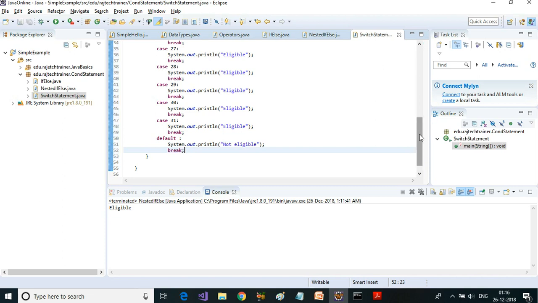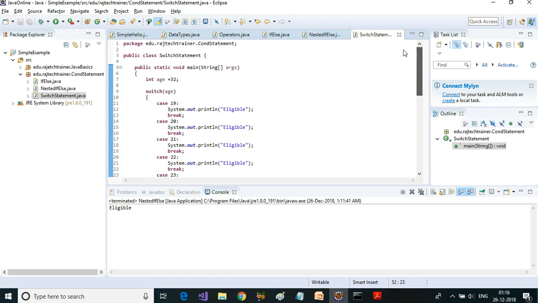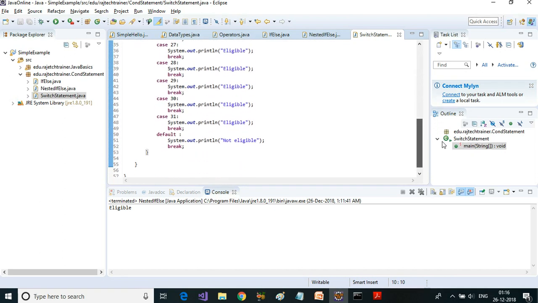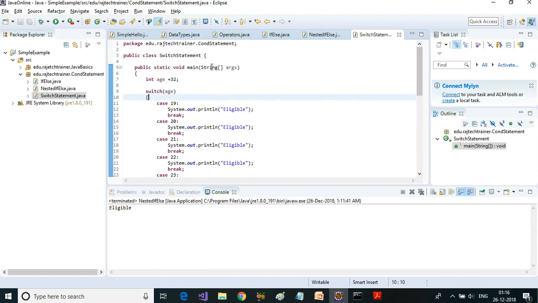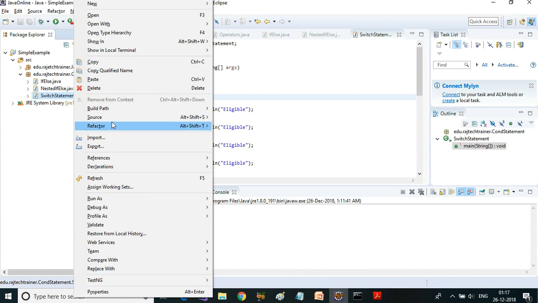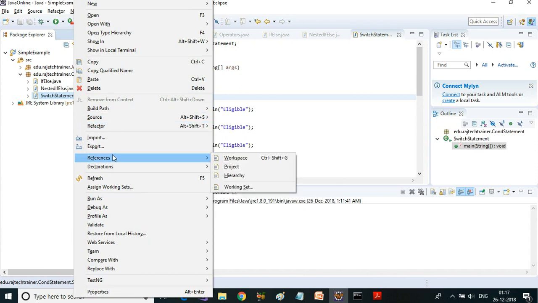Okay, so let us save this. So here I didn't put the 1 to 18 cases, because I know that is not eligible. So only the eligible part I have put in here, and the not eligible part. Since 32 is not eligible, it should print not eligible.